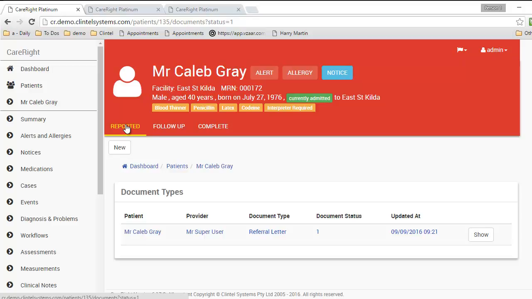Obviously it depends on the type of document as to whether it will preview on the screen, but you can store those documents and then later download them. So next I'll show you pathology and radiology, and we'll go into a different tab to do this.